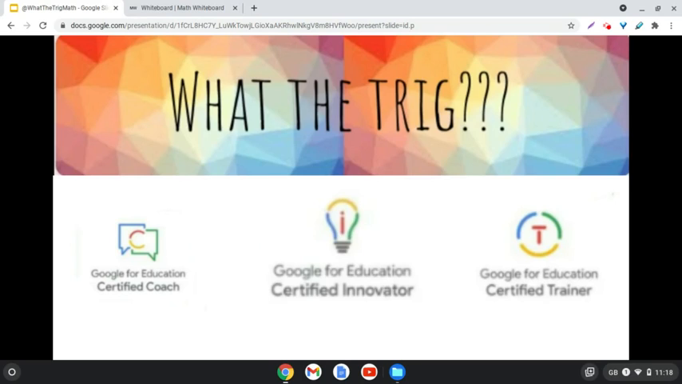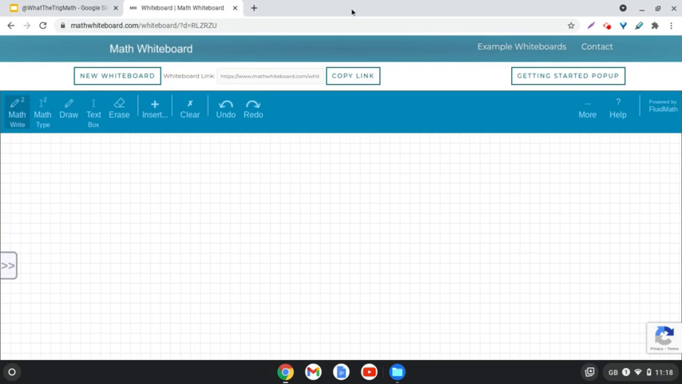So we're going to take a look at the highlight equivalence beta feature on the whiteboard now. We're going to come under this More button here on the right hand side, and we're going to click Highlight Equivalence on there. Make sure that's ticked on.